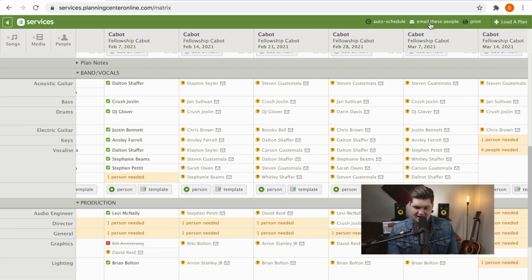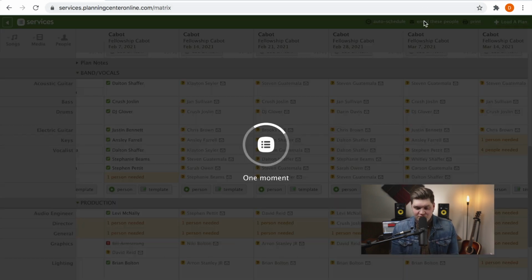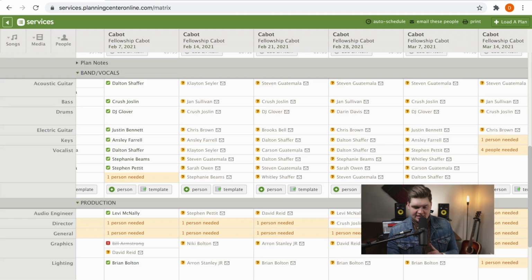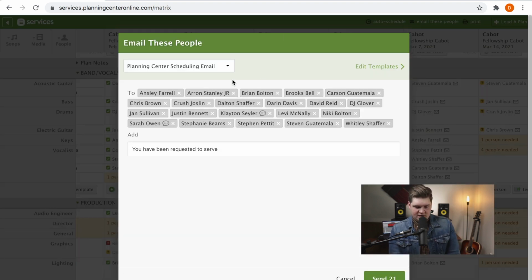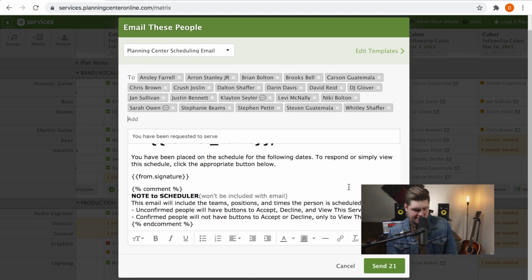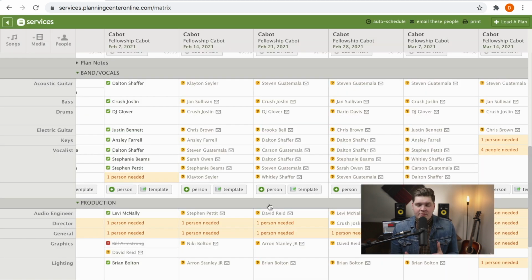When you're done with that, you're going to want to go up to the corner where it says email these people, and you can actually send a mass email out to all of them at the same time. And now everything's selected. 21 volunteers scheduled over 4 weeks. You can see it pulls up here and sends them the Planning Center scheduling email. And you just send it super quick. And now everybody on my team, you'll see these will start to go out. But now everybody on my team has been scheduled for the remainder of the month.